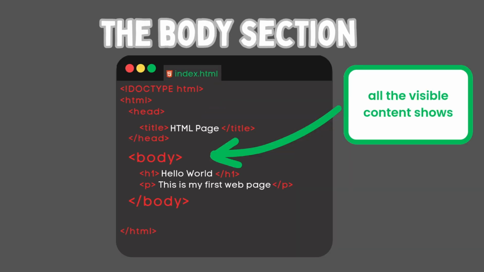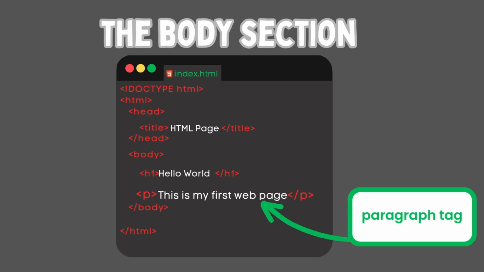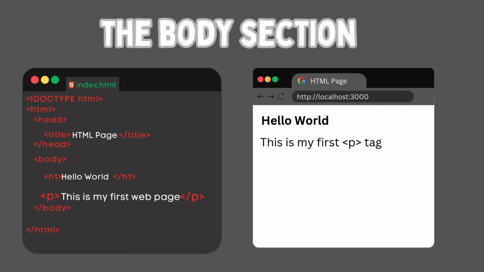Now, the body section is where all the visible content goes, everything that the user will see when they visit your page. Here I have added a heading tag, the H1 tag, with the words Hello World. Under that, let's add a paragraph with the P tag. I'll put This is my first web page in it. Now we've got a basic HTML page.